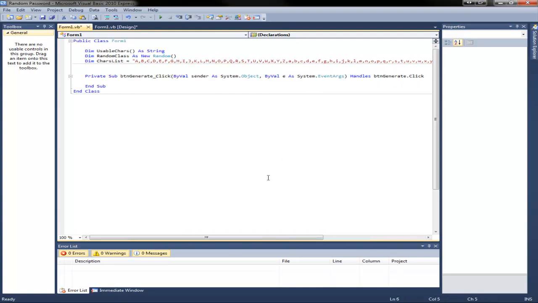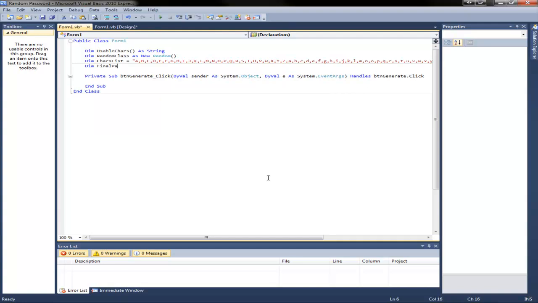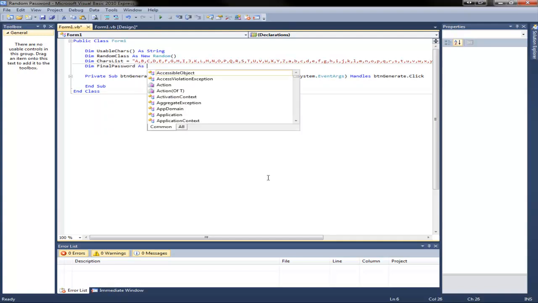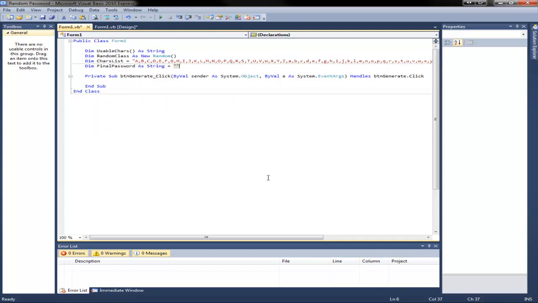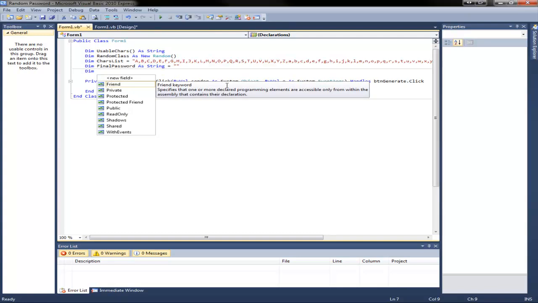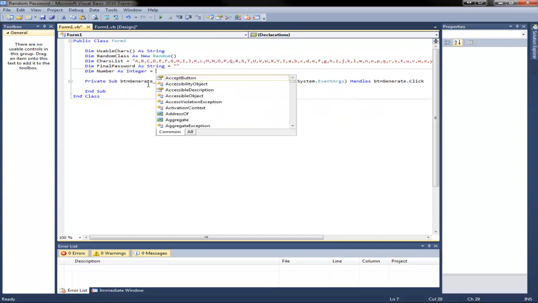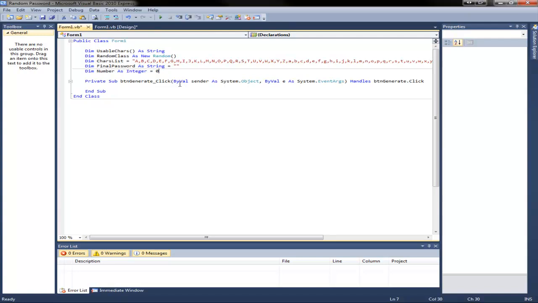Next we'll need a string for the final password to be built on. It'll be built one letter at a time. So we'll do finalPassword as string. We'll make it equal to nothing. And then we'll need a number which will help us build the password, and you'll see why we have this in a minute. And it wants to be an integer. We want to make it equal to 0 to start with.